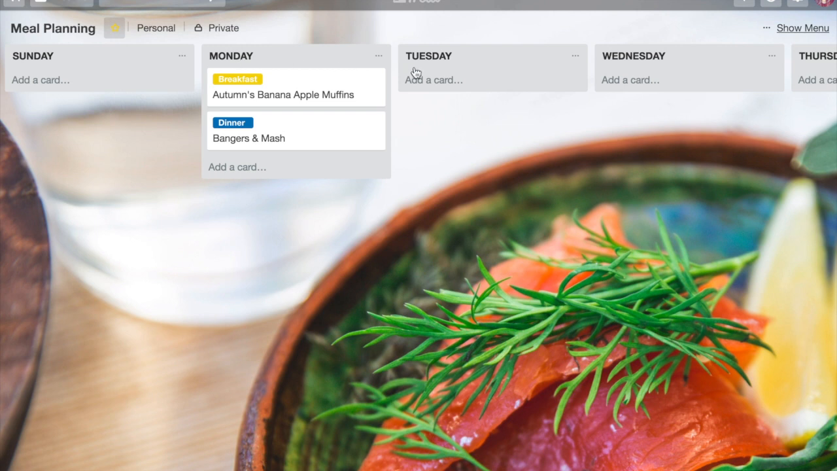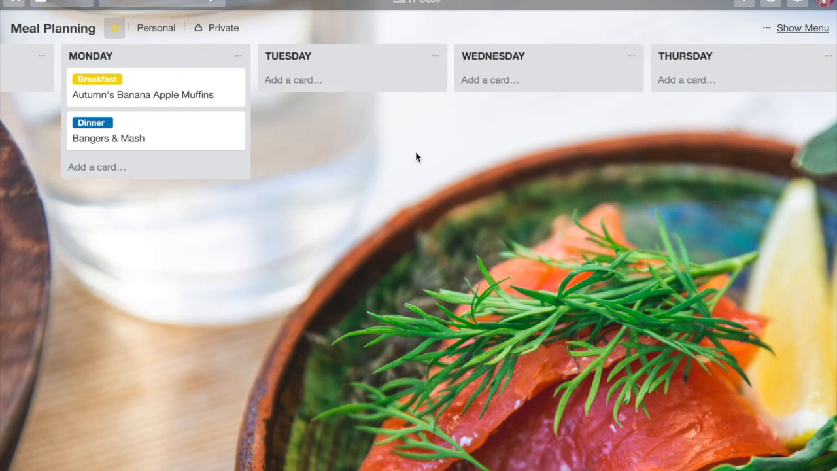So every day I'll have planned out what I'm having for breakfast, mid-morning snack, lunch, evening snack, or late afternoon snack, dinner, and then that's it. I don't eat anything after dinner. I actually try to eat my last meal no later than 7. But that's how I've got my meal planning board set up.